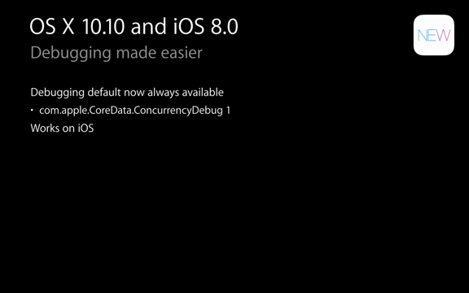The debugging default is now available everywhere. As of Yosemite and iOS 8, if you launch your app with com.apple.CoreData.ConcurrencyDebug 1, we will be very, very picky about how you do concurrency, and we will let you know if you have done something wrong. And this is available on iOS as well. No special debug version of the framework necessary.